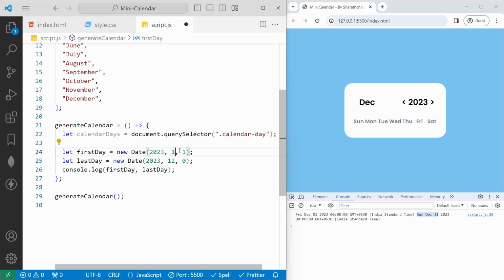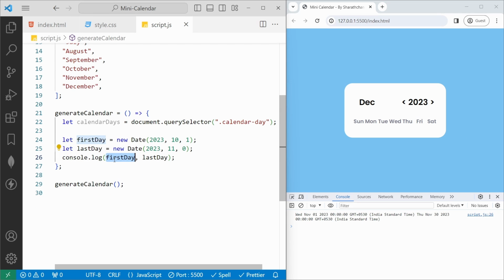So if I change this to 10 and I change this to 11, this will start at November 1 and this will end at November 30. With the help of this, we are going to set the days here. As we know, we have got the first day and the last day for the current month, right? If I save, again we can see December 1 and then December 30. We are going to append all the values inside this.